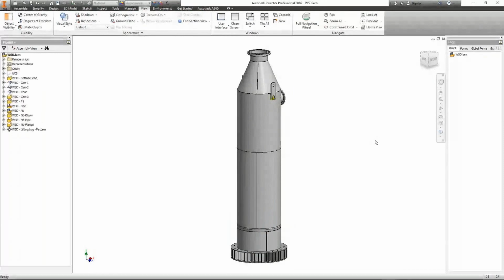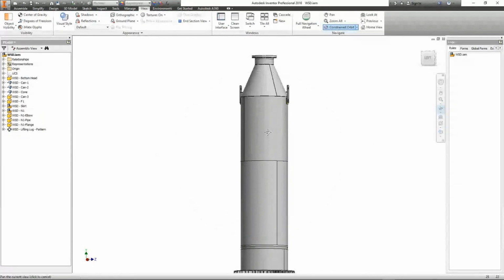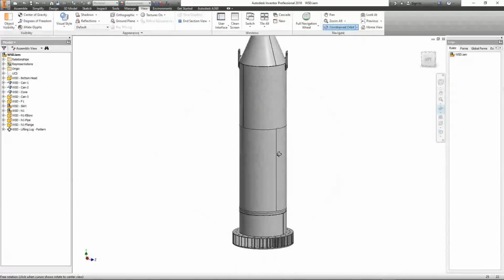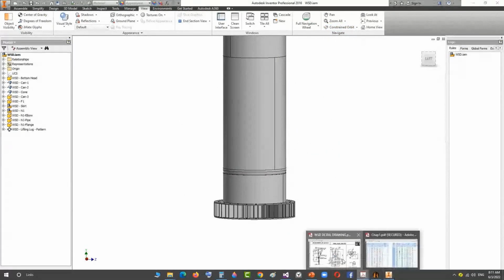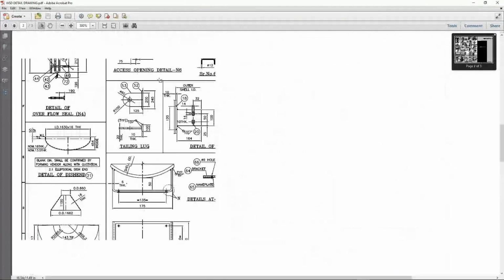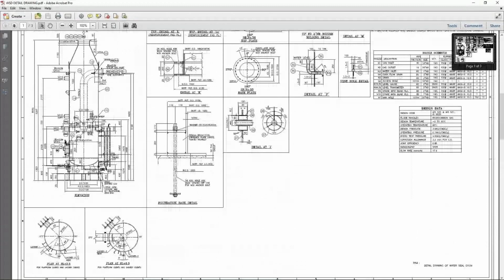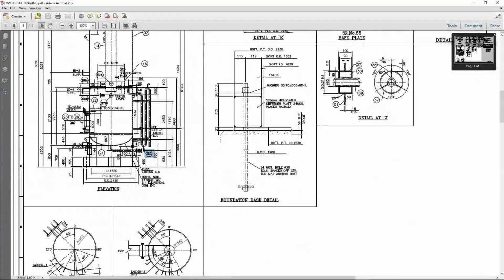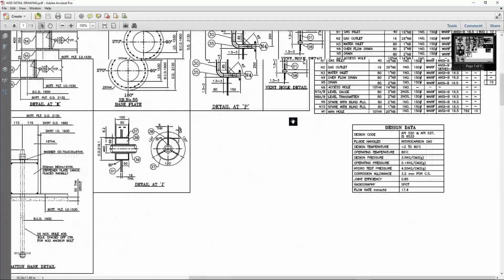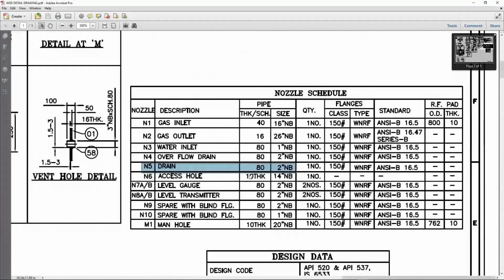Okay, now we have the lifting lug on the vessel. Now let's add some attachments to the bottom head, like we have a nozzle here, which is N5. If we come back to the nozzle table, we have a drain nozzle. It's 2 inches, schedule 80. So it's a drain.